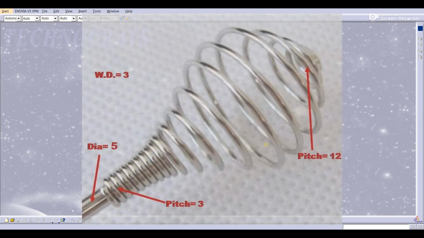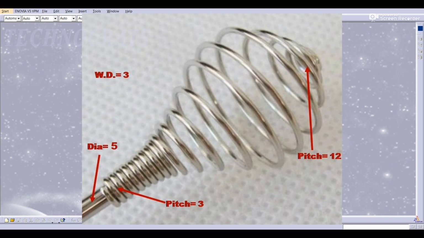Today I am completing a tutorial of surface design on CATIA V5. It is a design of a spherical spring, which is not a common one. Usually students feel it is difficult to model, but it is a simple one. So please watch till the end.